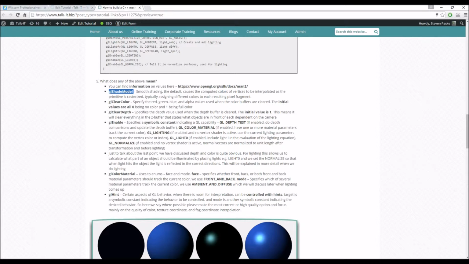So what are our red, green, blue and alpha values to be used when the buffer's cleared? I think 0 is probably the best if we want to clear it, but you can obviously mess around and set it so it can be a little bit lighter. So 1 being full color, so effectively RGB can go between 0 and 1. Clear depth, so the depth buffer, it just clears that.